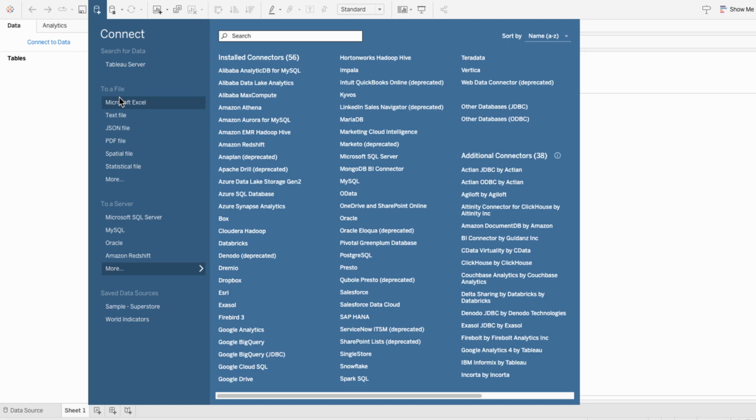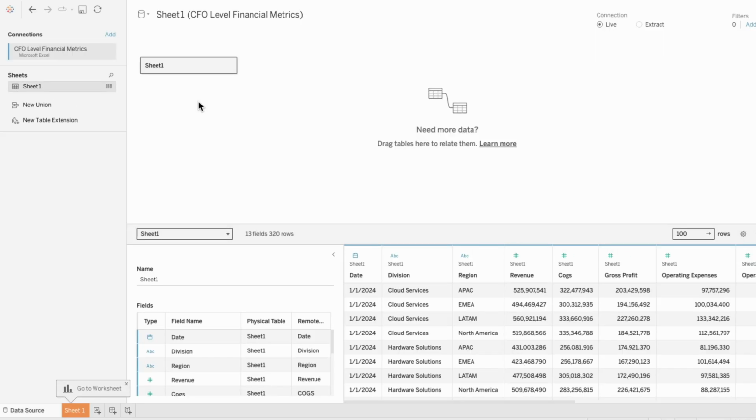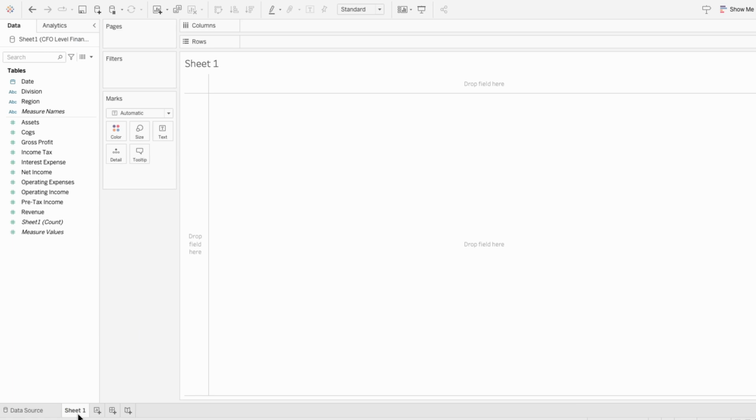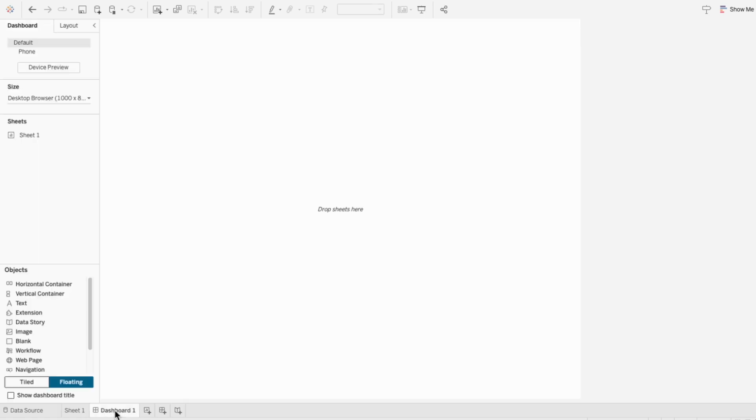To get started, I'm connecting to an Excel file that has some financial data. Before jumping into the visuals, I like to map out the layout first. So I'll create a dashboard and resize it to fit the screen.